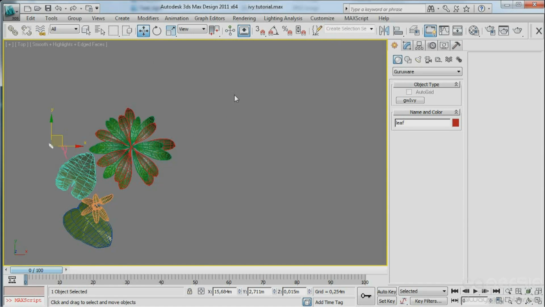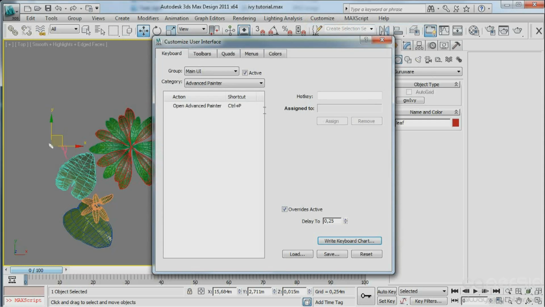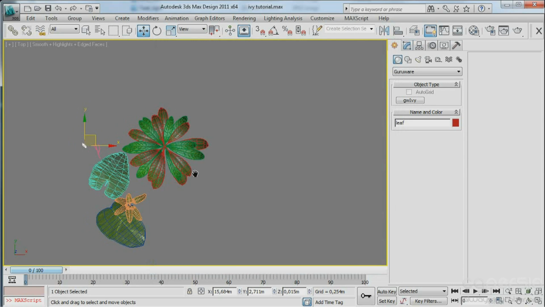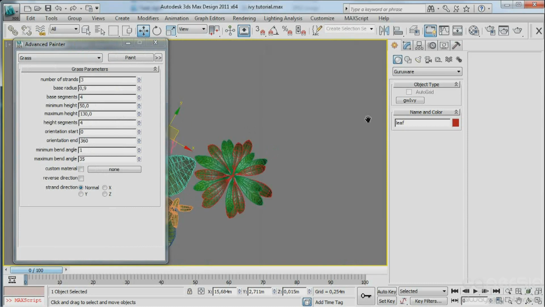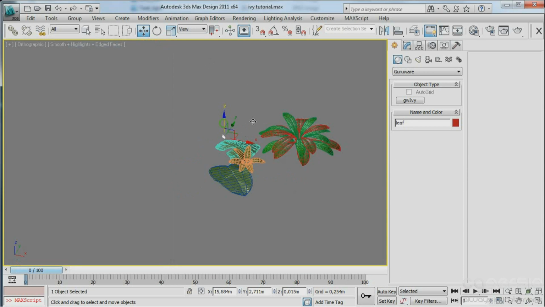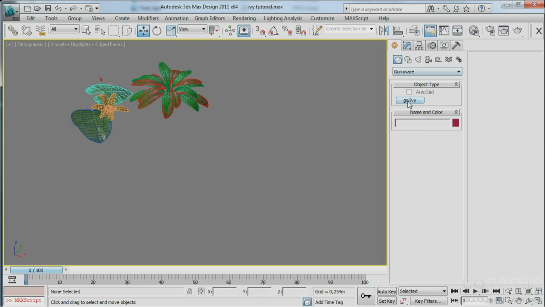I already have assigned the Max script, the advanced painter script, to the Control P shortcut on my keyboard. So right now I just need to press Control P, and the advanced painter window will pop up. That's good. But first let's take care of the EV generator.